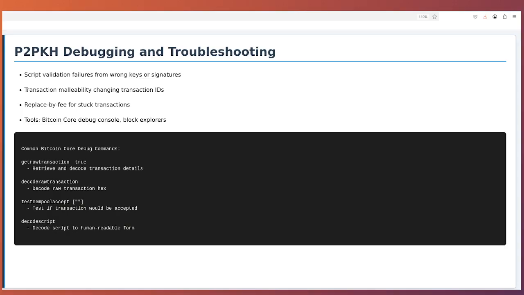Fifth, understanding error messages is important. Common errors include "bad-txns-inputs-missingorspent," meaning the UTXO you're trying to spend doesn't exist, "mandatory-script-verify-flag-failed," indicating script validation failure, and "min relay fee not met," indicating insufficient fees.